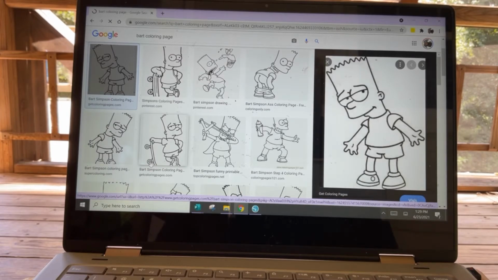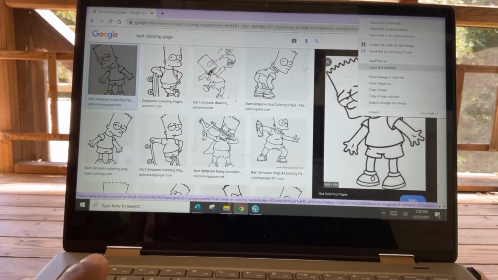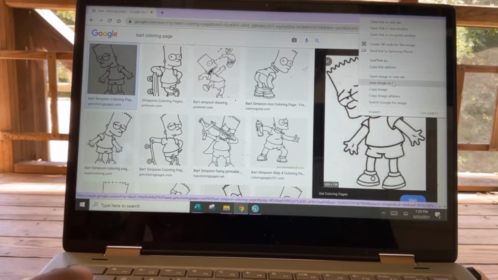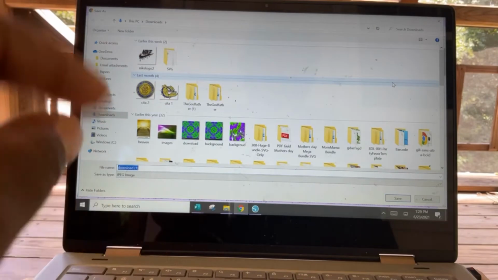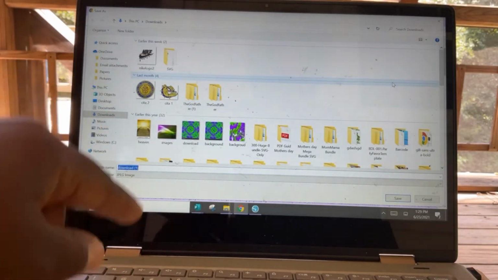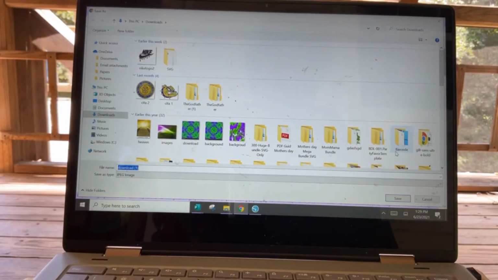So I have my image. I'm going to right click. Okay, right click and save image as. I put in the title in which I want to save it. I already have so many on my computer, so I'm not going to save this one, but you get the drift. So I'm going to press cancel.